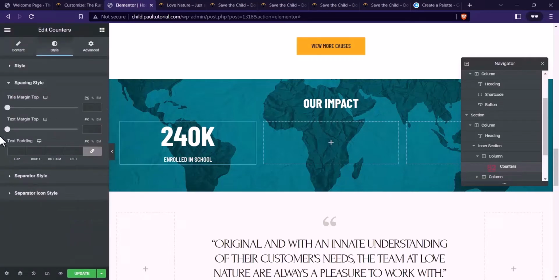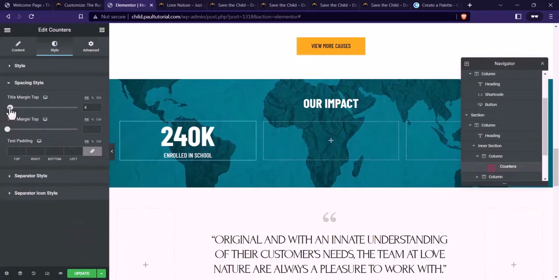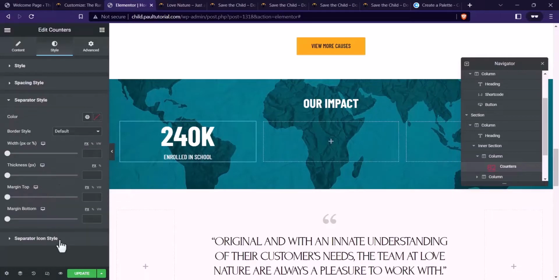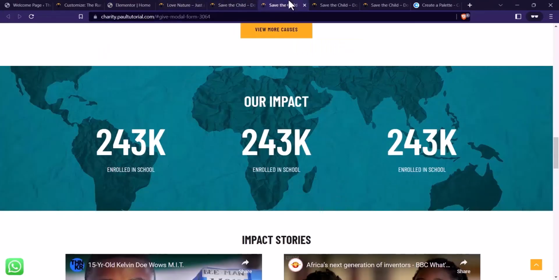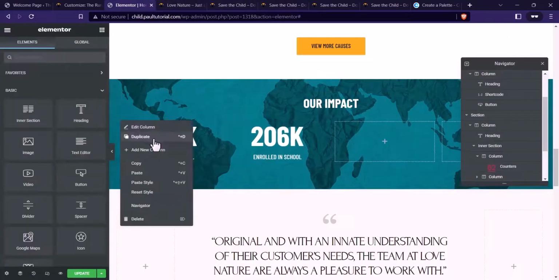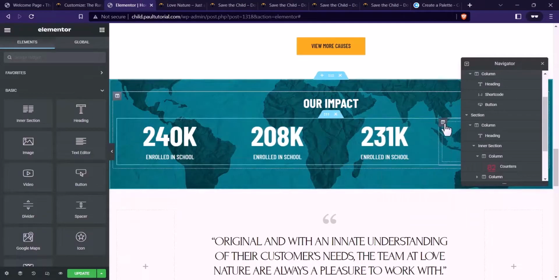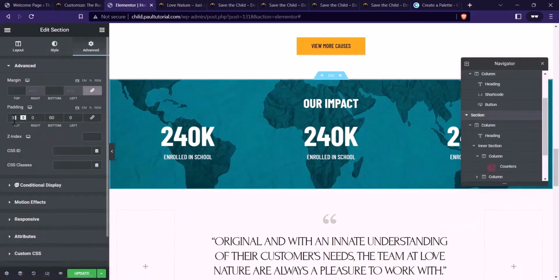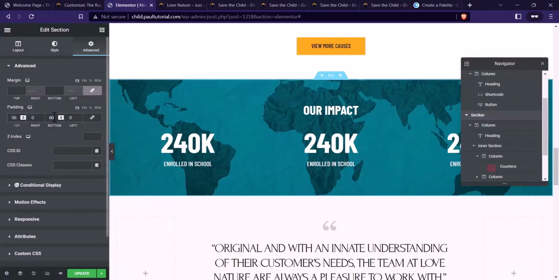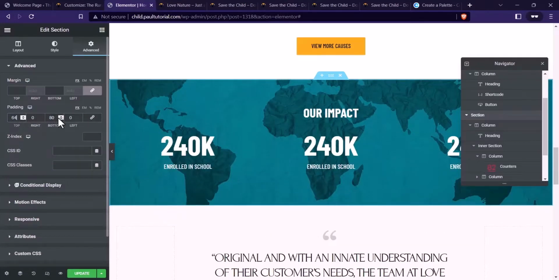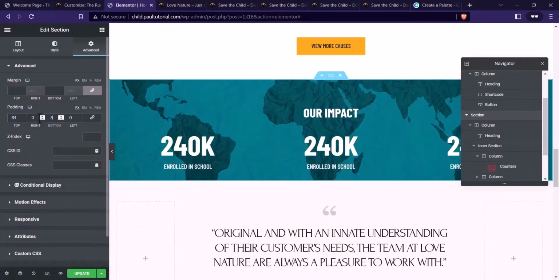Spacing. Let's see. All right, let's reduce the title spacing so it's a bit closer. Separator style, yeah, just leave this. I think we're good. Yeah, perfect. So what I'll just do is duplicate, then cancel, delete the section. So let me just add a bit more space to the top. 36, 80. Just add more space. 64, 80. Yeah, that's okay.